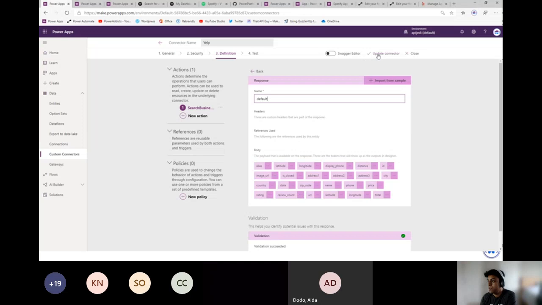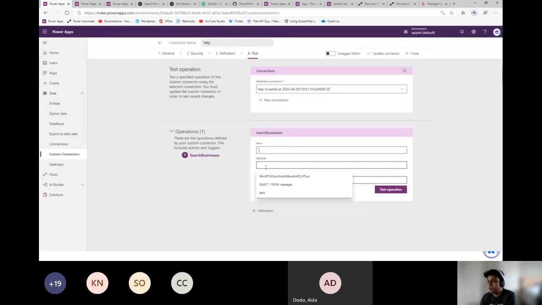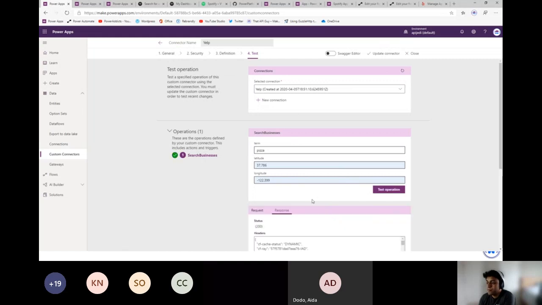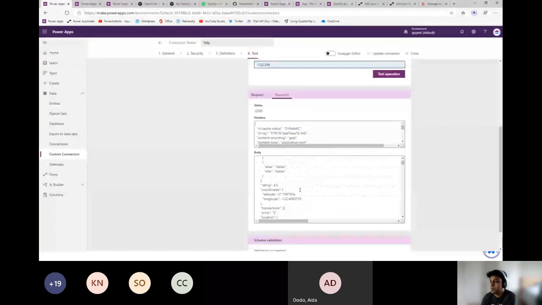So let's click on Update Connector once more, and then click on Test. And we'll search for pizza. Latitude, something, longitude, something, test operation. All right, yep, it worked, and it has some locations in here.